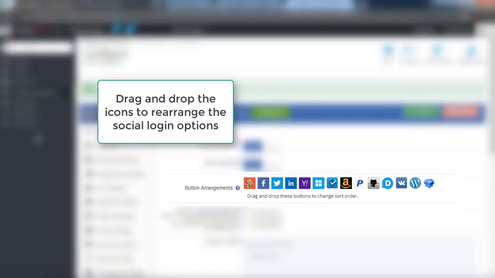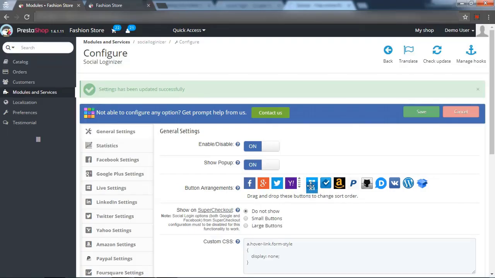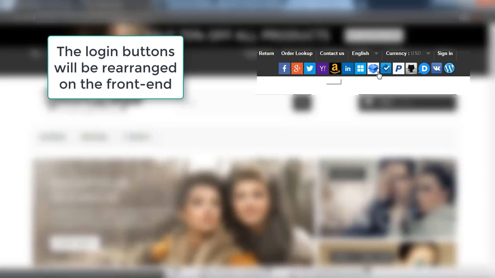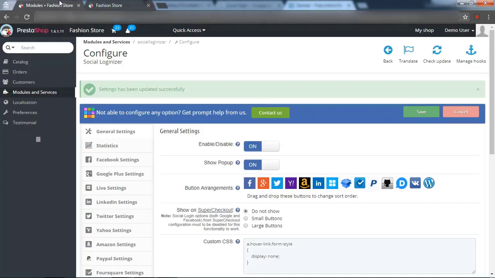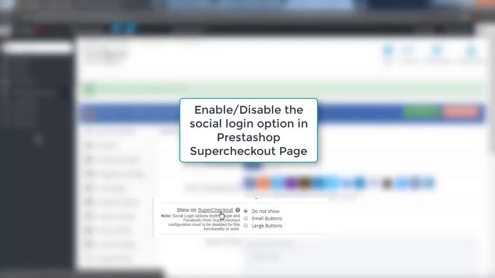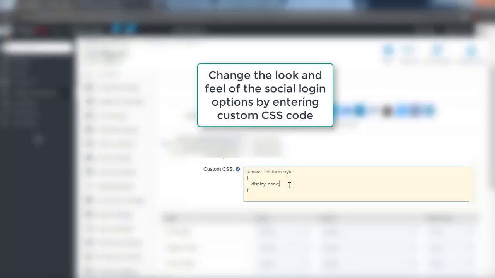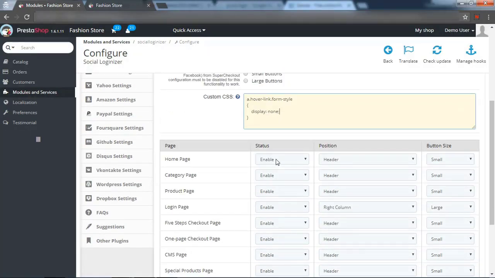Drag and drop the icons to rearrange the social login options. The login buttons will be arranged on the front end. Enable, disable the social login option in PrestaShop Super Checkout page. Change the look and feel of the social login options by entering custom CSS code.